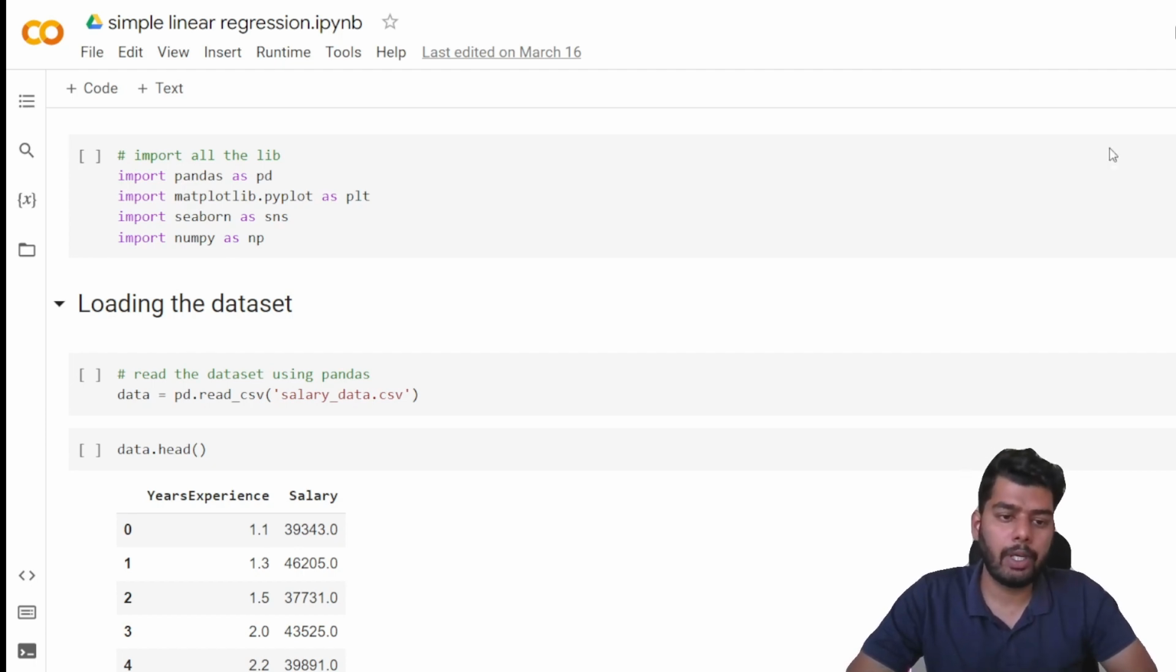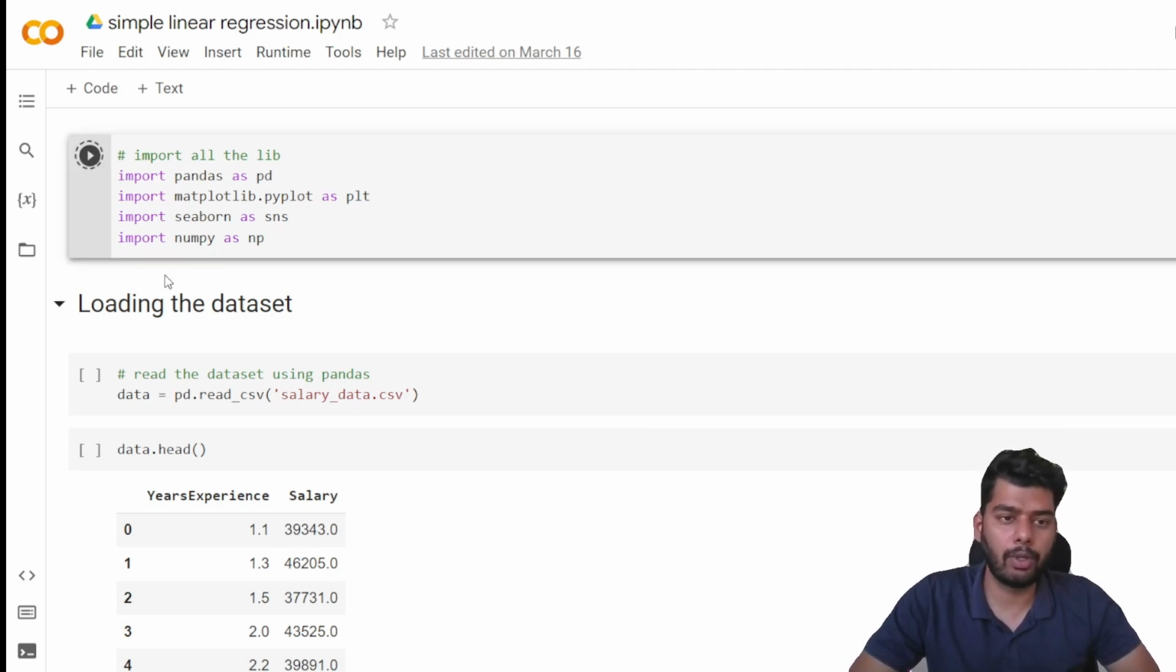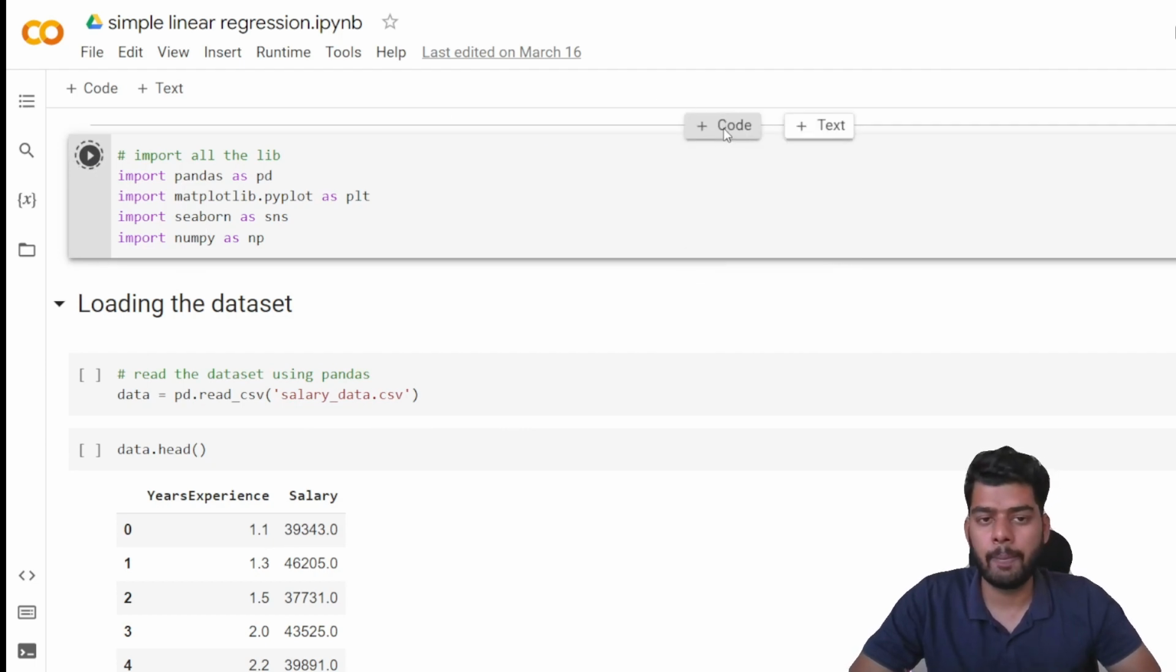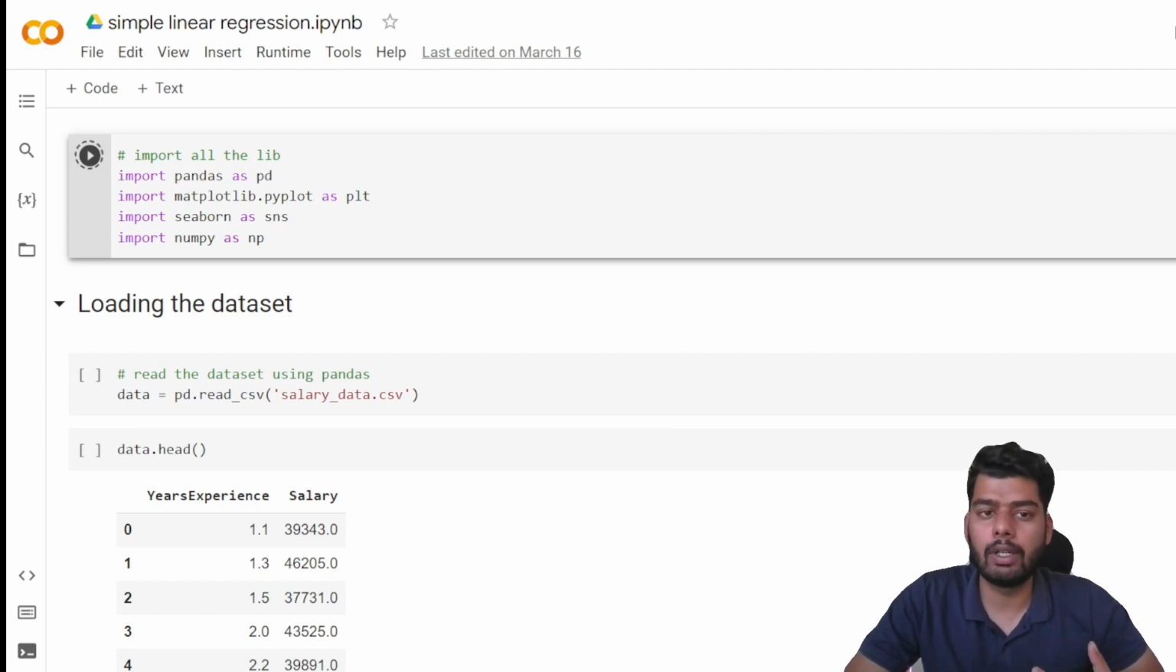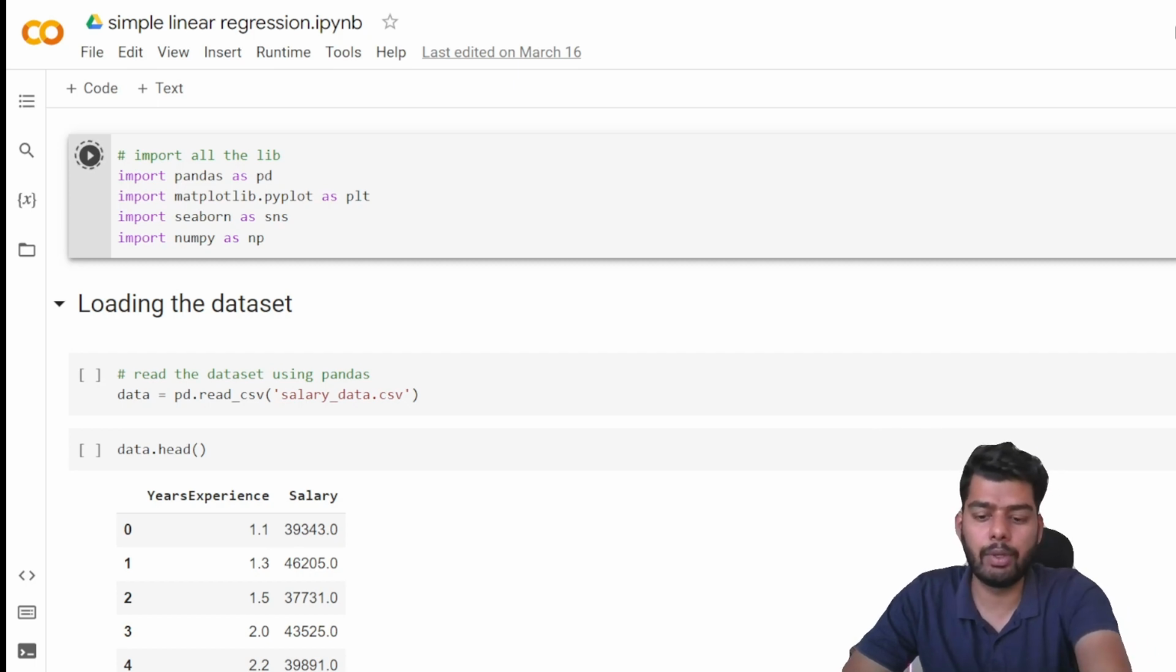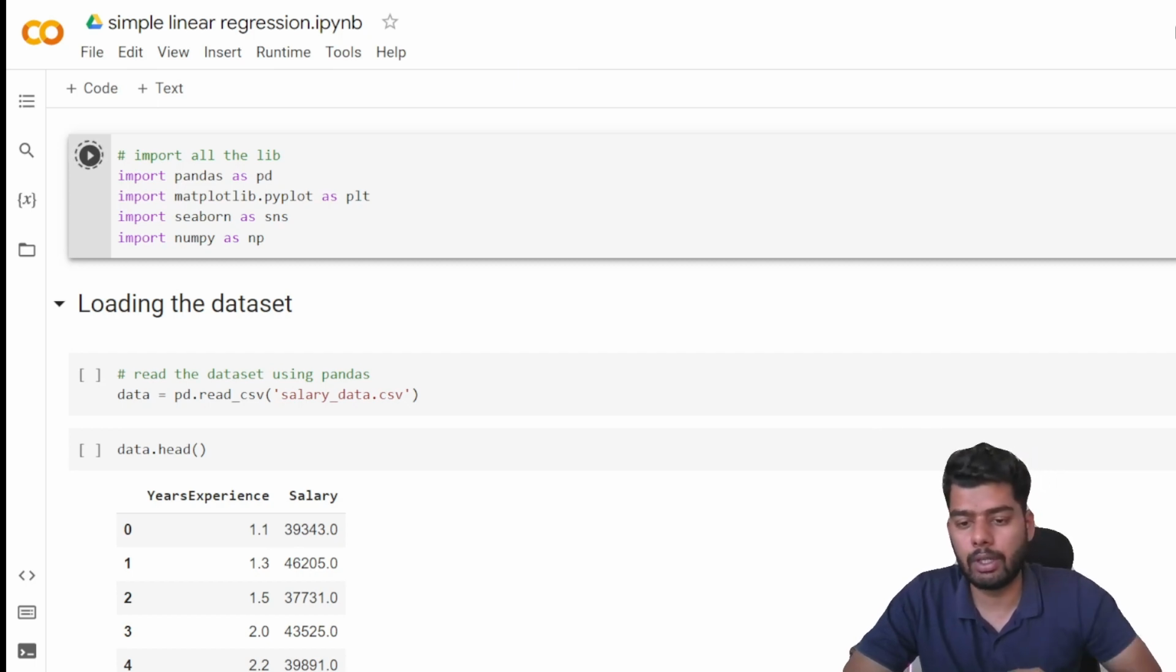So first of all, we just want to import the libraries. Once we import the libraries, just click on this particular icon. It will run this code for you. The first time it's running the code, it will take some time, but it will run the code for you. And there is another alternative to run the code. Just press Shift and Enter together on your keyboard, and it will also run the code for you.